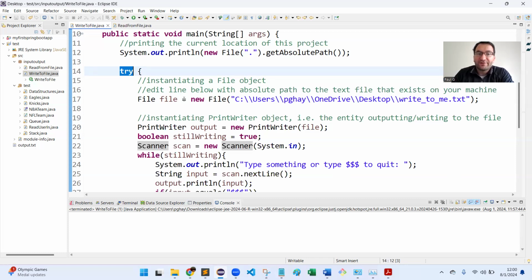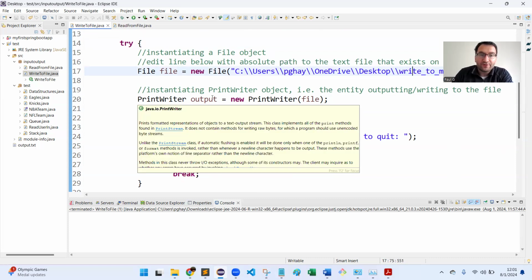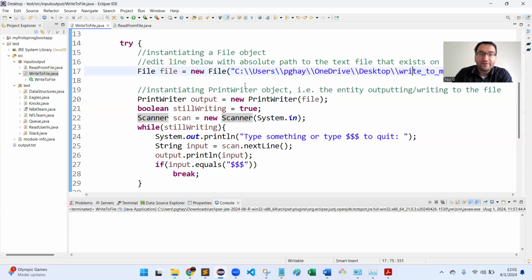Here we instantiate a File object using the new keyword, and we have our path to the file, the text file .txt that we're going to write to. I simply called it writetome.txt. Then we instantiate our PrintWriter object, which takes the file object as a parameter when it's instantiated, and it allows us to write output to the text file.